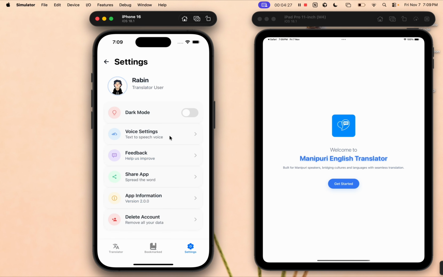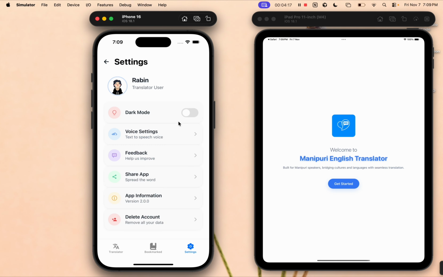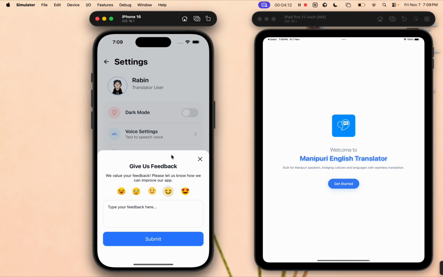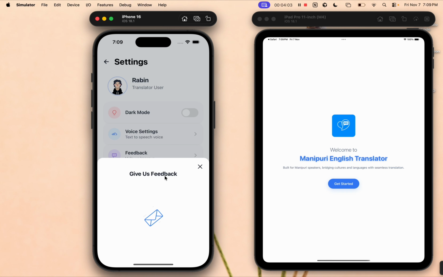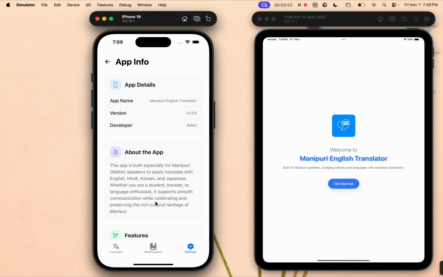And in the settings, you can change the theme. For example, I can change it to dark theme. I prefer light, so I'm going to change it back to light. You can change the voice. You can submit a feedback. Like for example, I will submit, I like this app. Submit. Now the feedback is submitted. Cool. You can see the app information here.